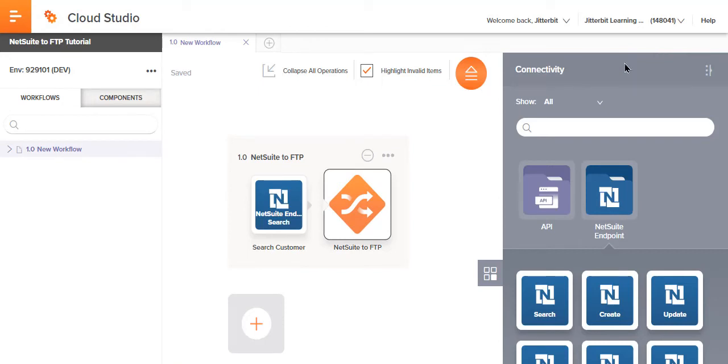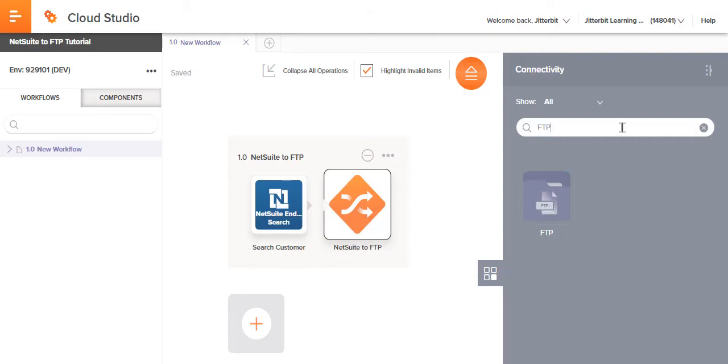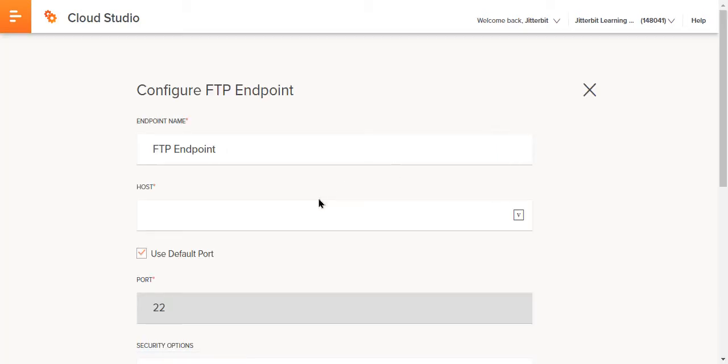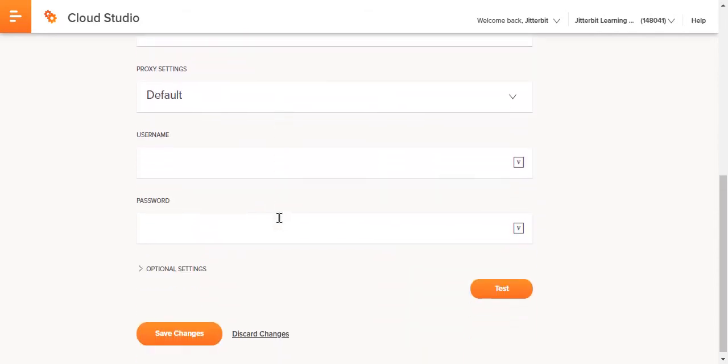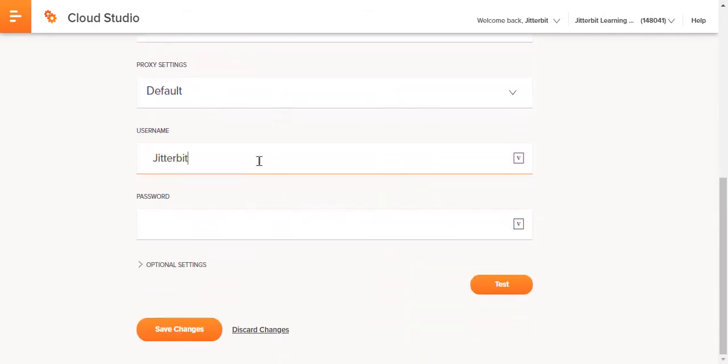So now what I'm going to do is define my target. Like I mentioned, I'm sending this over to my FTP. So over on the component palette side, I'll just filter this out and start to create this endpoint. It gives me the name FTP endpoint. I'm fine with that. Let's put my training host information here, and then username and password. And then we'll just test this connection. And there we have a successful connection.